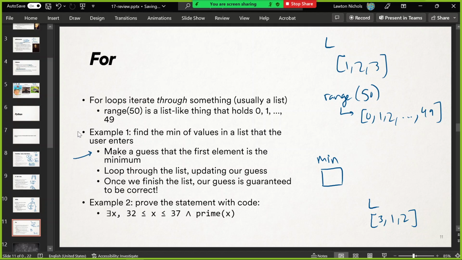Here's the algorithm. You make a guess. You pretend that the first element in the list, the 0th element, is the minimum. Say 3 is the minimum. And then you go through the list from left to right, and you update your guess. Next, you look at the 1. How's the 1 compared to my current guess for the minimum? Oh, it's smaller. So it would be a better guess to put 1 in here.